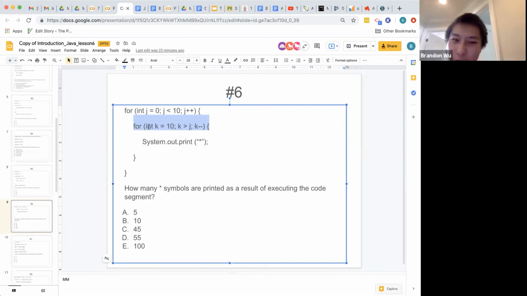So in the first go around we print out 10. In the second one, we print out 9. You kind of see where this is going, right? Now when j equals 2, k is only going to be greater than j 8 times, because we're going to get to 2, but 2 is not greater than 2, so we stop the loop there. So we're only going to print 8 times. When j equals 3, we're going to print 7. When j equals 4, we're going to print 6 times, right?